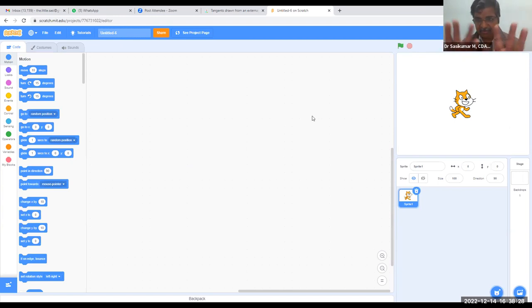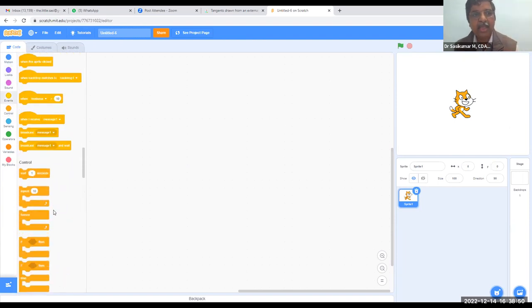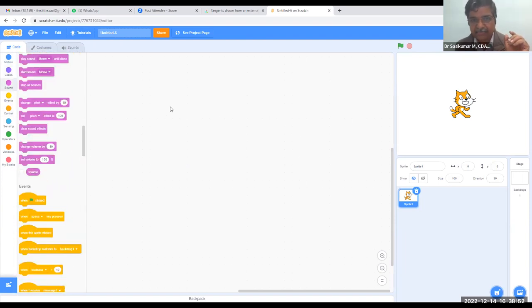So this is the Scratch environment that I was talking about. You can see on the extreme left, there is a bunch of blocks. These are groups of primitives which are available. I'll come back to that. Then there are commands like move 10 steps, turn 15 degrees, glide, change X, and all these things. There are different kinds of things here. There is a center stage, which is my playground. I'm going to build my program using this.